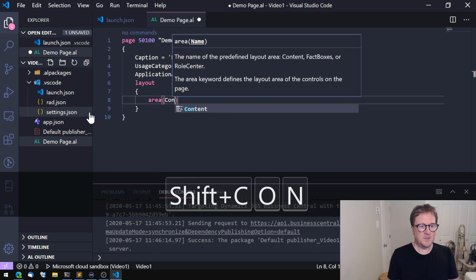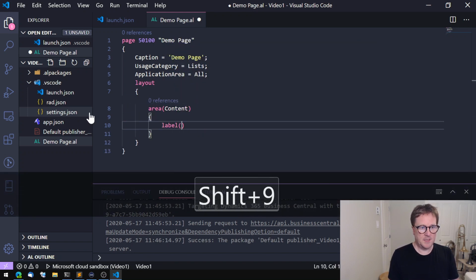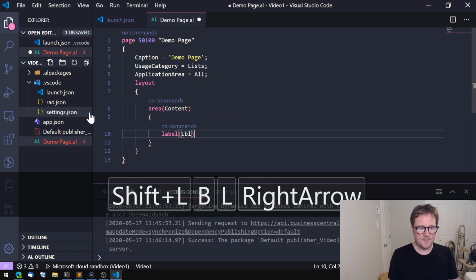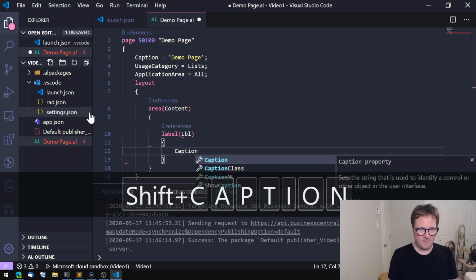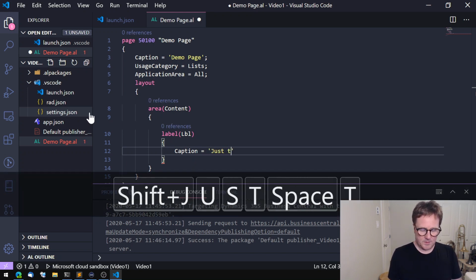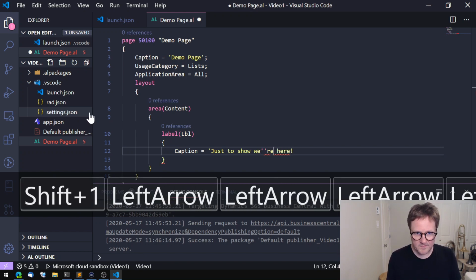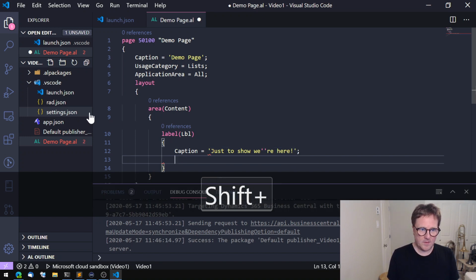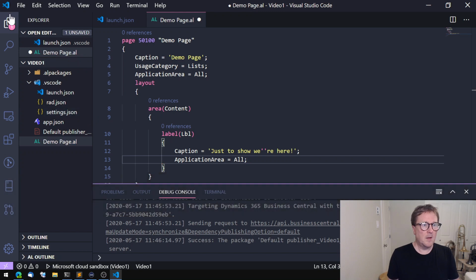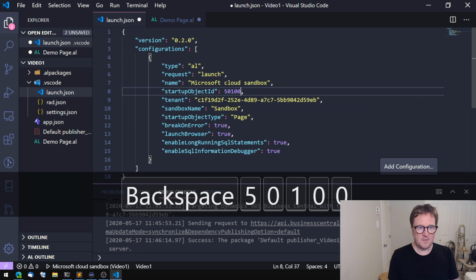In the content area, we might as well just put in a label saying something just for fun, just to show we are here. And if you have a quote inside the line, you need to double quote it. There we go. Application area equal all. And let's go back to the launch.json and say that this is our launch page.